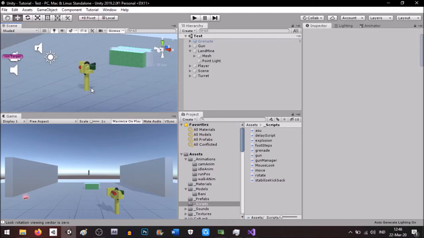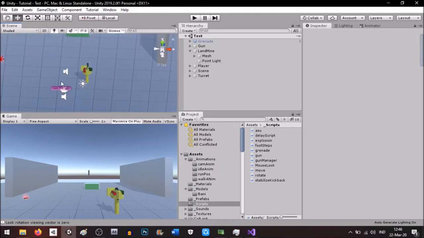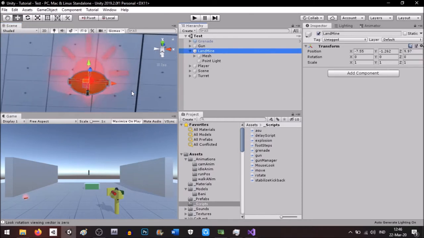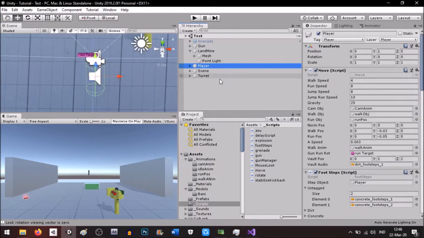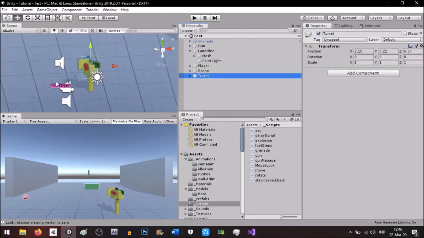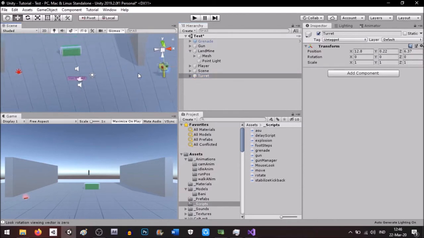So let's get started. Today I'll be showing you how to make a landmine. This one. A basic landmine, a turret, and basic player death if I have the time. Yeah, let's just get started.